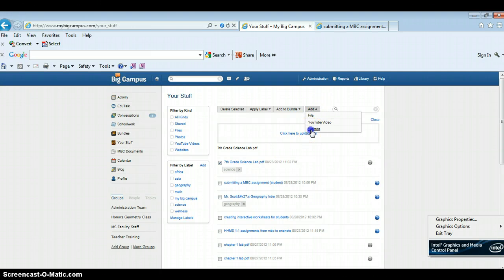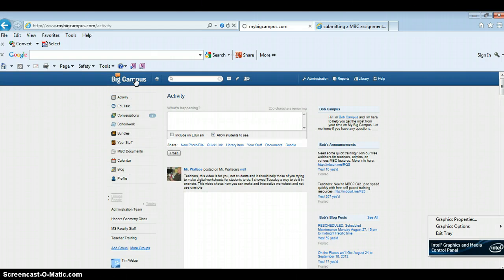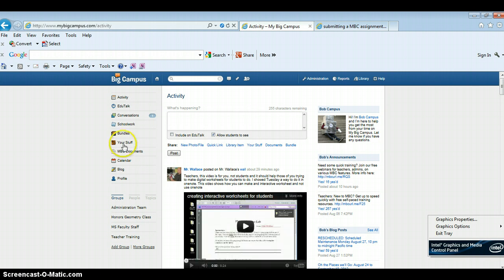Notice that I could add a website. So if there's a website that I use a lot, I type in the website address and I put a little information about it for myself, and I can store that website. It's kind of like my webliography. So if I go to Khan Academy a lot, or if I go to any website, I use dictionary.com, any of those sites, this might be a cool thing. So Your Stuff is a place where you can store your stuff up in the internet cloud on My Big Campus.